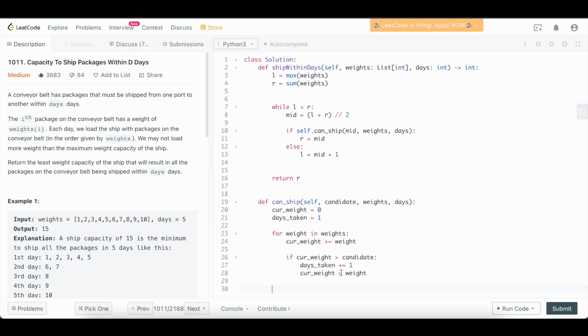So we do this for all the weights, and we increment our days taken as we go along. And this is the reason we need to start with days taken as 1: if the candidate is actually the maximum weight, this cur weight will never be greater than the candidate, because they'll just be equal in the end, and we would never have incremented days taken, and therefore we would return 0. So that's why we need to start with days taken as 1.